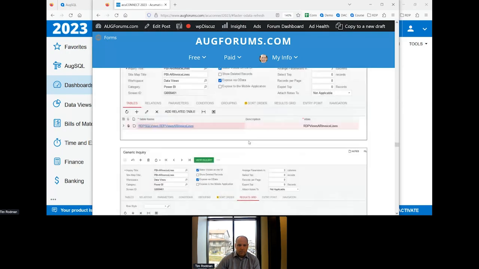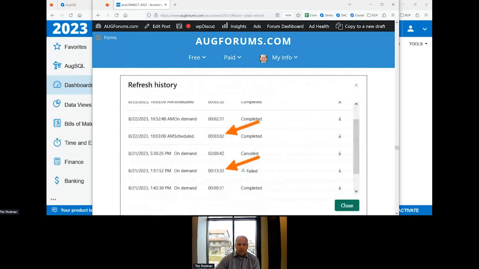But if you come down here, you'll see that was taking 13 minutes to refresh, and it was failing because it was taking so long. But by using the SQL view, it took it down to 3 minutes, and now it's refreshing fine. So I thought that was an interesting thing to learn, that SQL views speed up OData quite a bit. And so we're just refreshing out the SQL view for now.